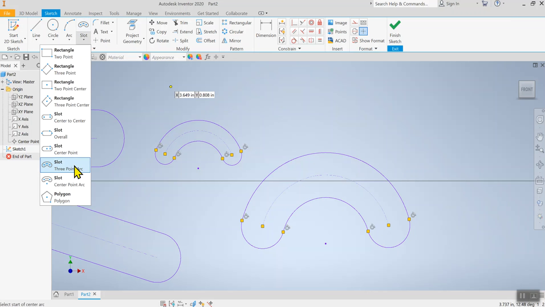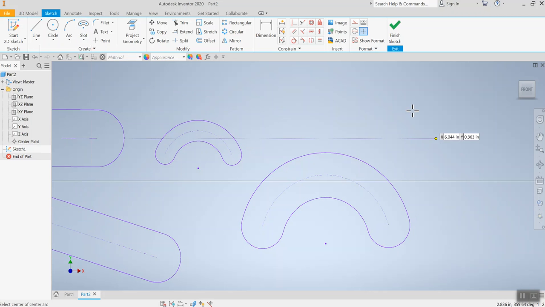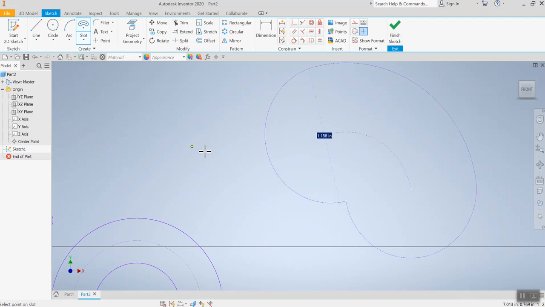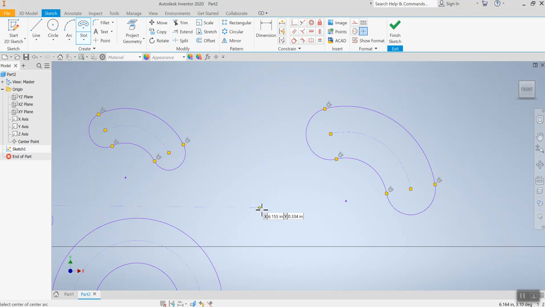And the last one is the center point arc slot. How we do it is, first we take a center point, then a radius, then the length of an arc, and based upon that we get a slot. So first I take a center point, then a radius, then an arc length, and then I create a slot. These last two resemble what we have learned in arcs.